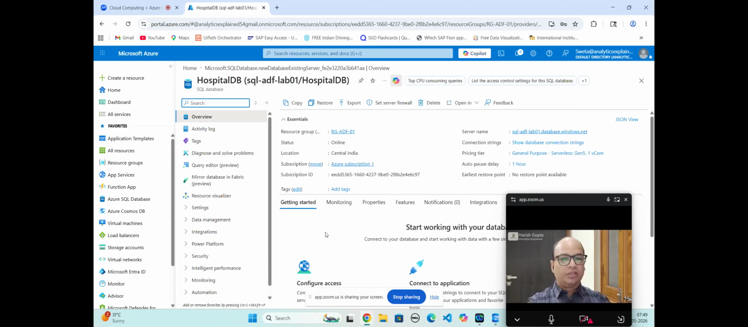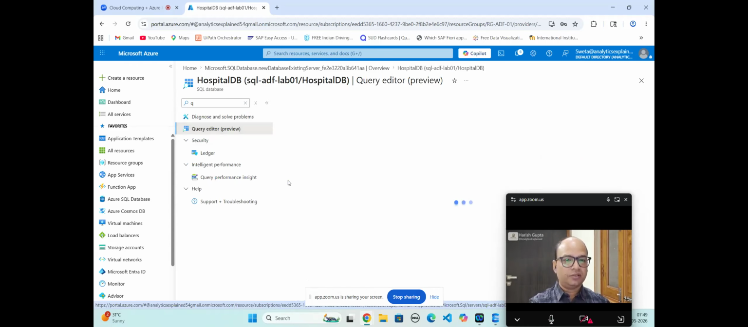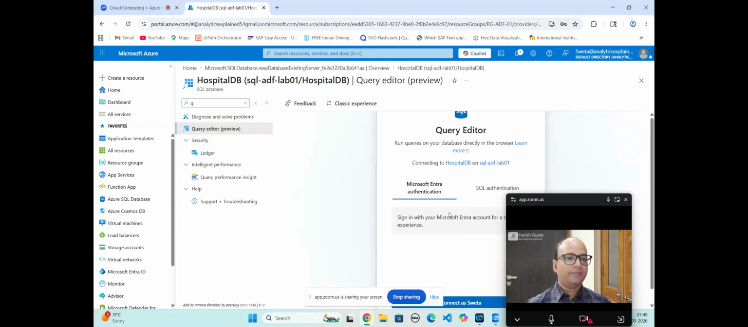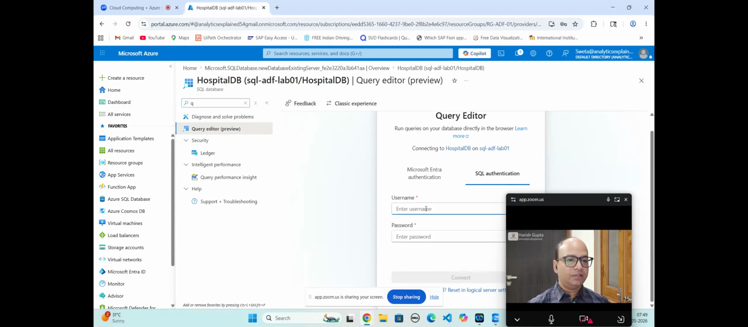Inside the query editor, you can create a table. Can you see? We have the query editor in preview. Go down a little bit, it's the fourth or fifth option. Yes, that is there. Please click on SQL authentication. Type Azure admin and the same password, Password @123, which we have given.